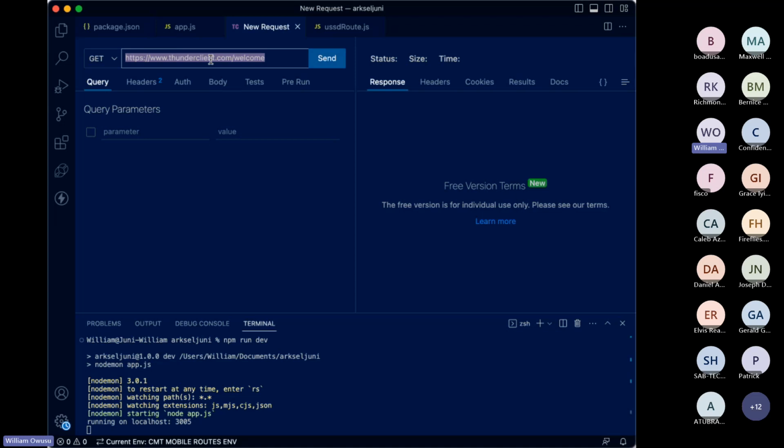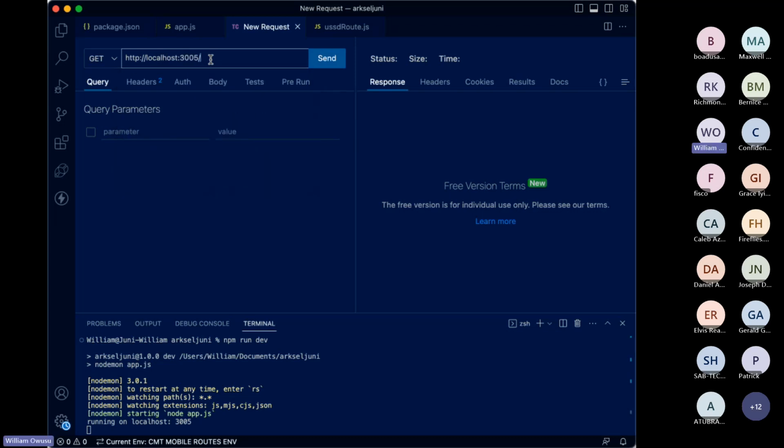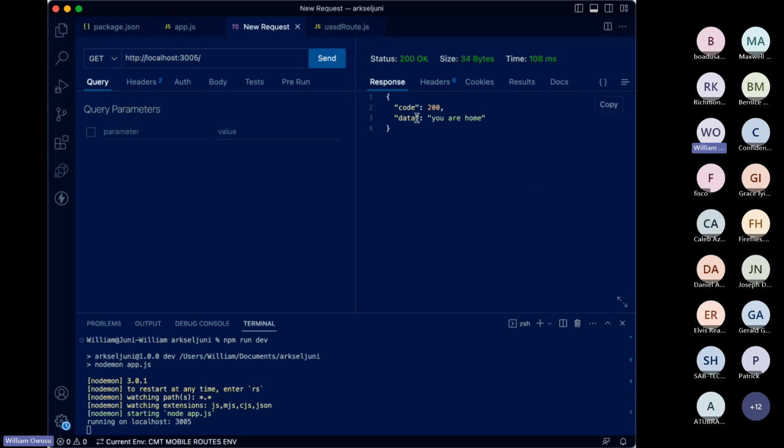So I can say http://localhost:3005/, a home route, and it's a get request. When I hit that endpoint, what do I get? Code 200, "You are home," meaning that our server is up and running, and we can actually proceed.